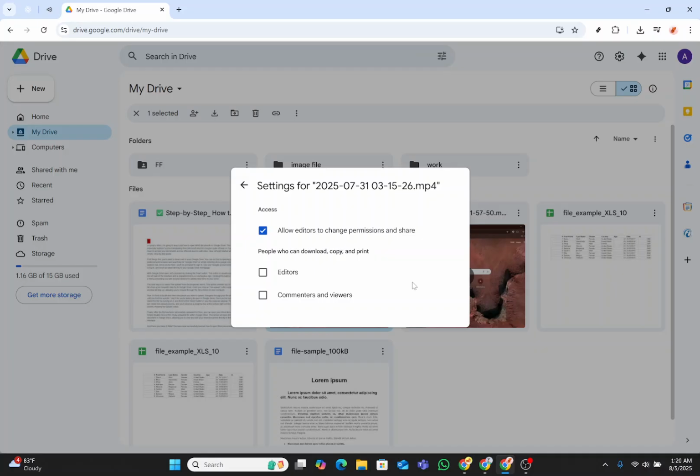Reducing download capabilities adds an extra layer of protection to the content you share, preserving its confidentiality and integrity. With these settings in place, you can now share your Google Drive files with peace of mind, knowing you're in control of how they're accessed.